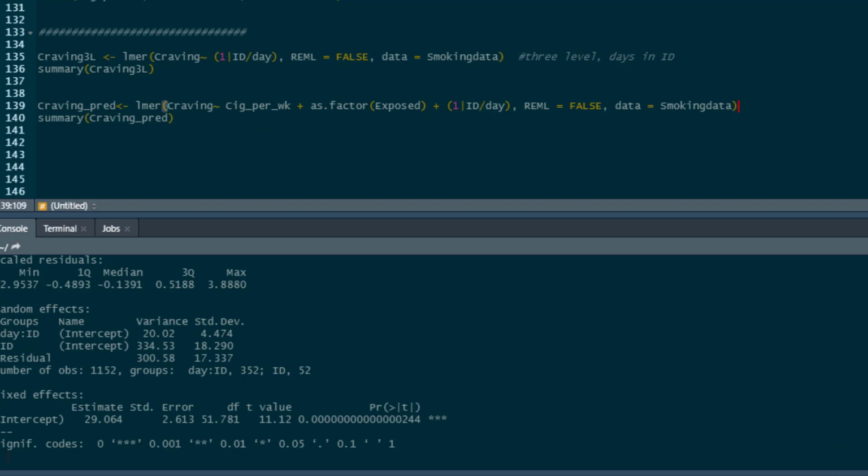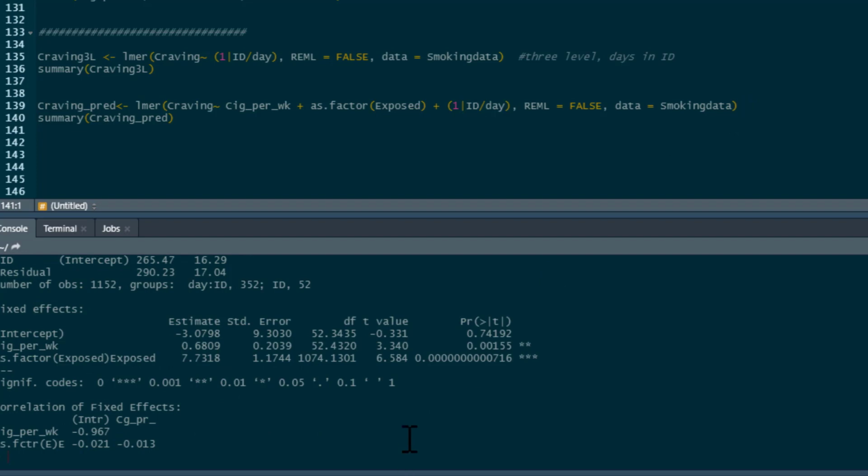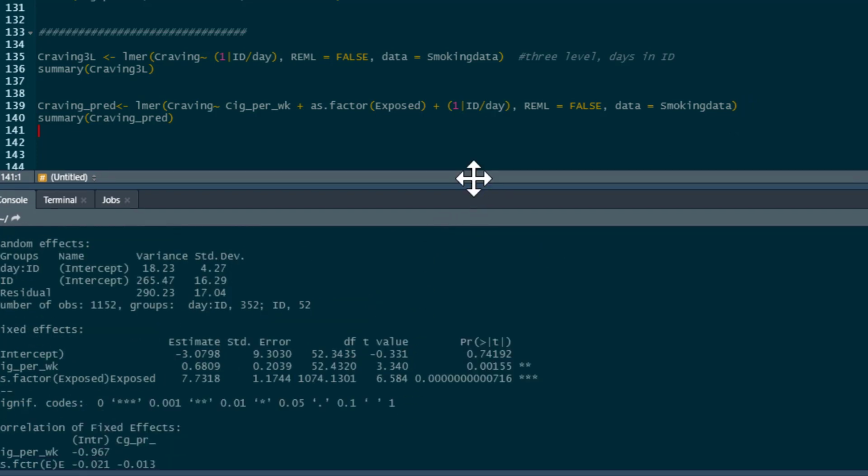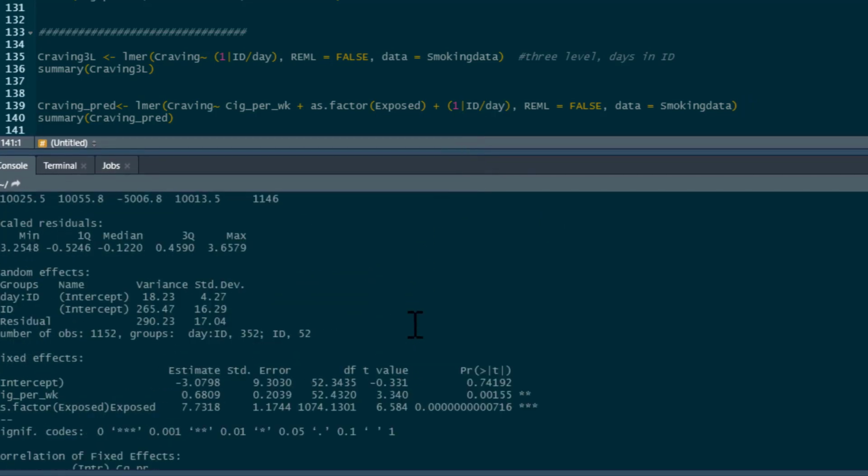So let's run that. And this is our output. I'll make that a little bit bigger. So we've got our residual variances here, and you can see these have all gone down a bit. And then we've got our predictors. We've got a regression coefficient, a standard error, and a p-value for our predictors. I'm not going to look at the individual predictors now. First of all, we're going to look at these random effects here and what they've done.